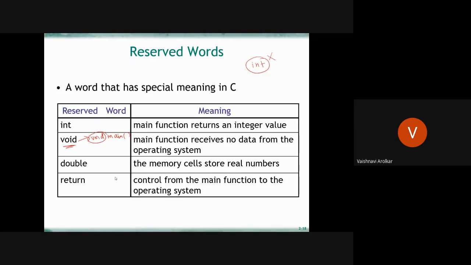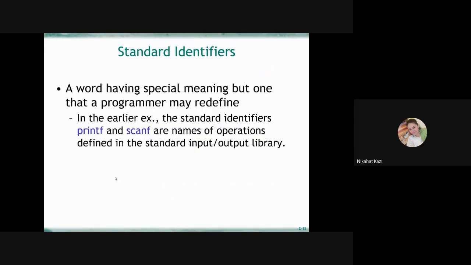So these are the reserved words. Then you have something known as standard identifiers. Standard identifiers have special meaning, but one that a programmer may redefine. So you can have printf and scanf as variables in your program. It will not give you an error, but it is not recommended because the program might not behave like you intended.